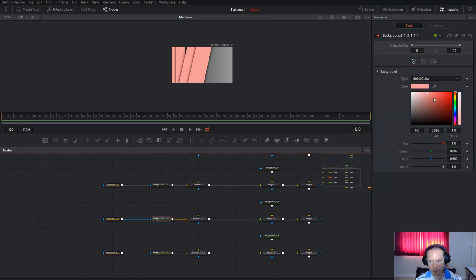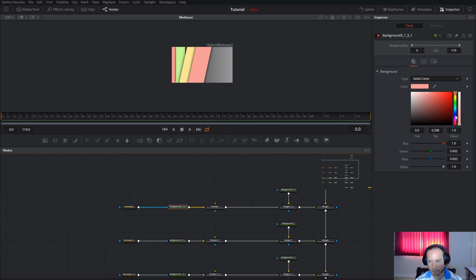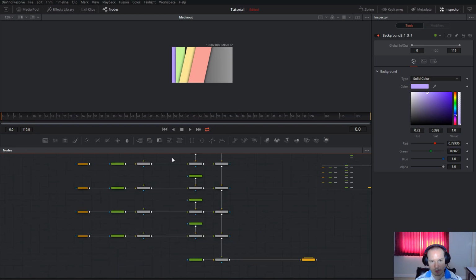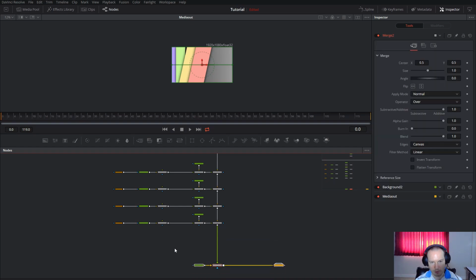Now if you want to change the color, of course you can, something like this. Another element, change the color, and the first one blue, and this is starting to look okay.